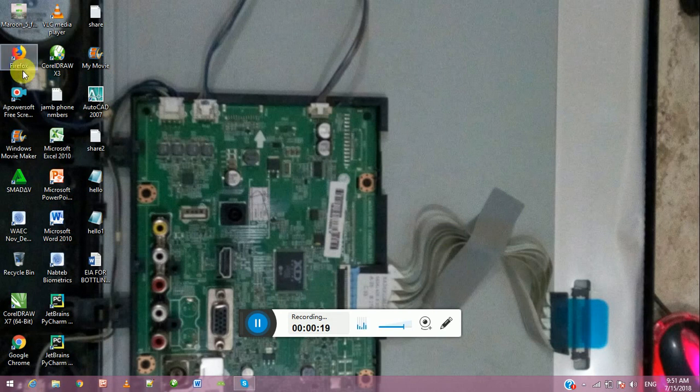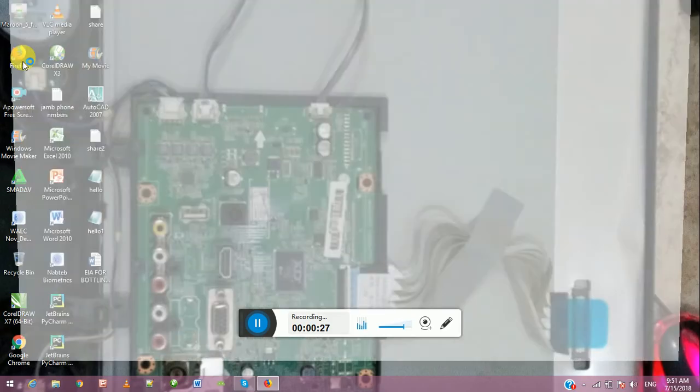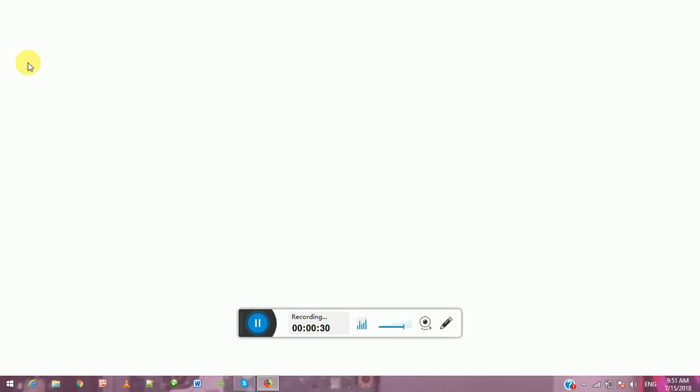simply click on your Firefox. If you're using Internet Explorer, you click on it. If you're using Chrome, you click on it, but me, I'm using Mozilla Firefox, so I just clicked on my Mozilla Firefox and I will allow it to come up.